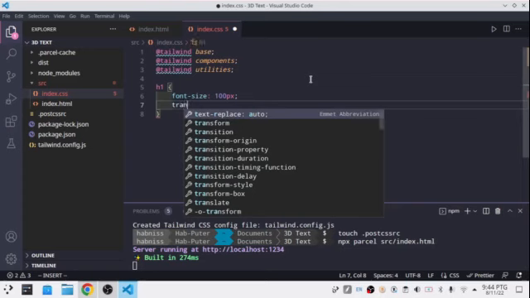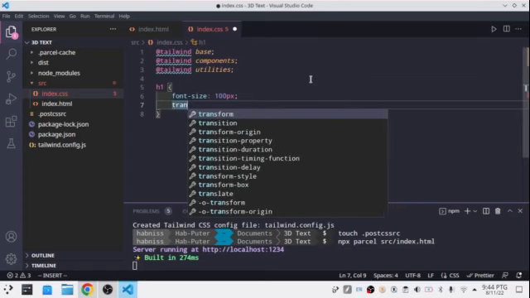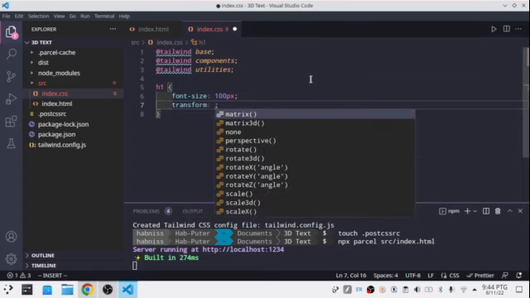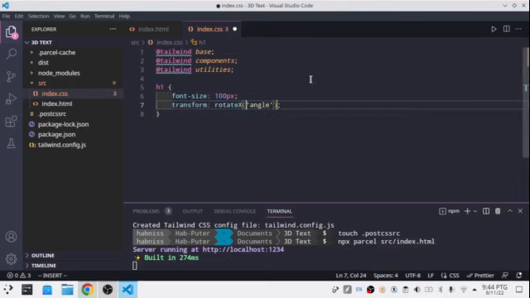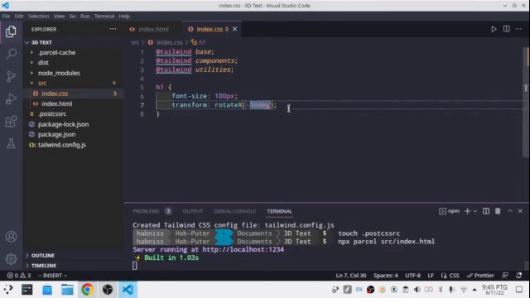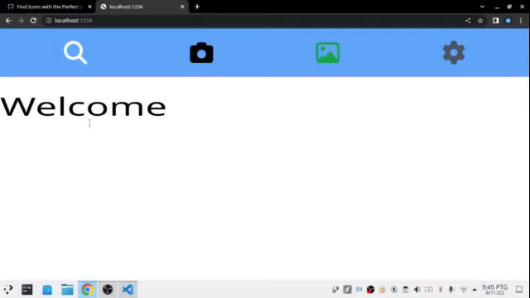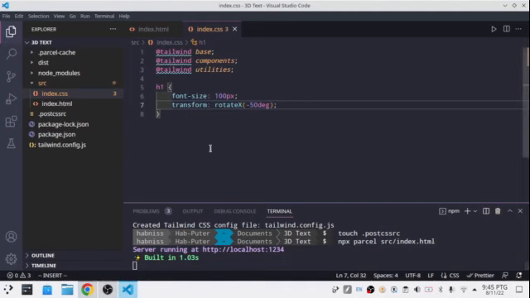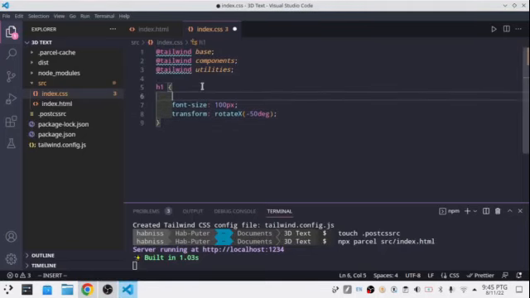And we also have to write transform rotate x something like -50deg, which stands for degrees. Now you see we have this cool looking welcome. So yes, that's cool and all, but I want this to be centered. So write text align center.